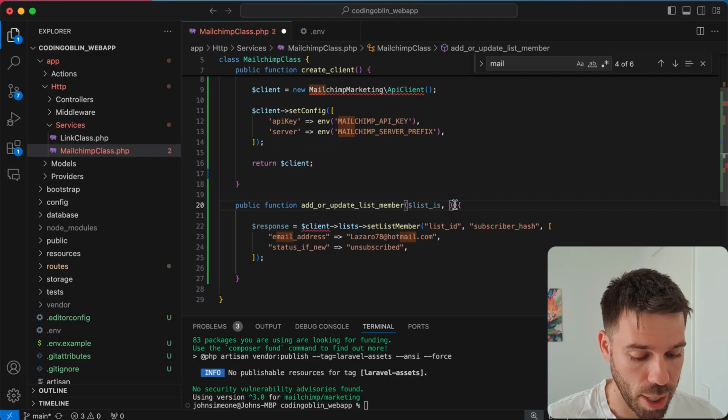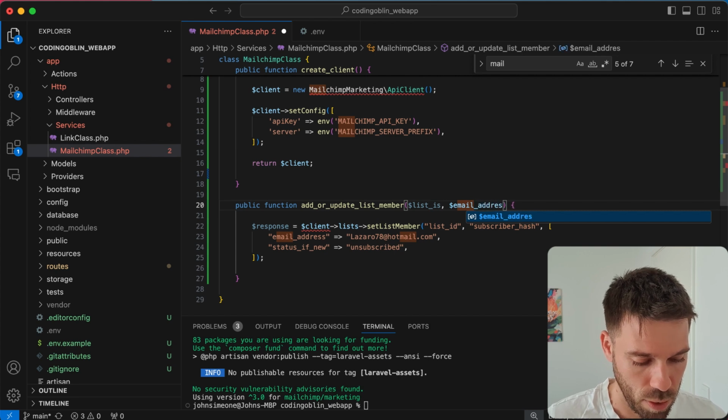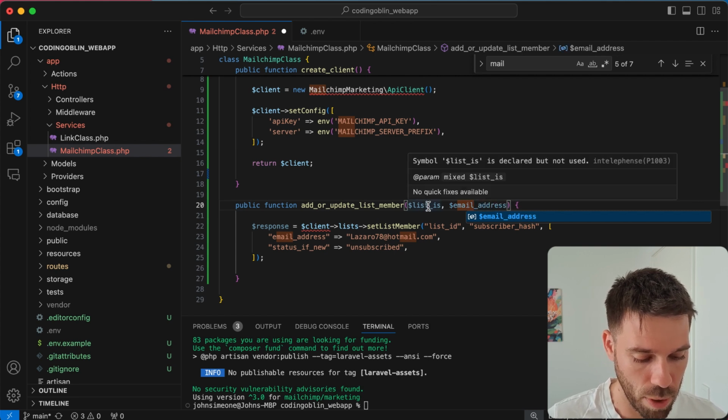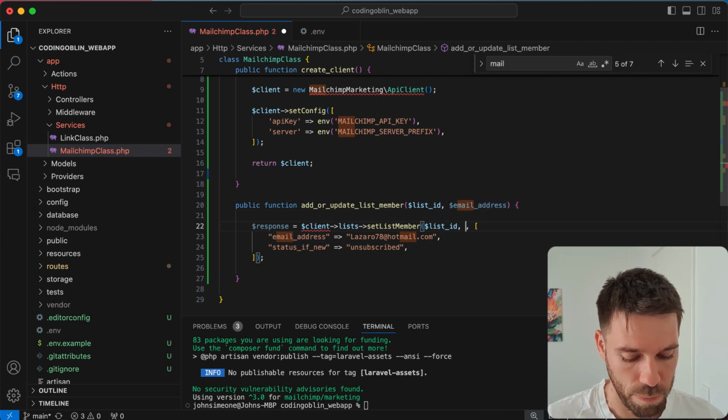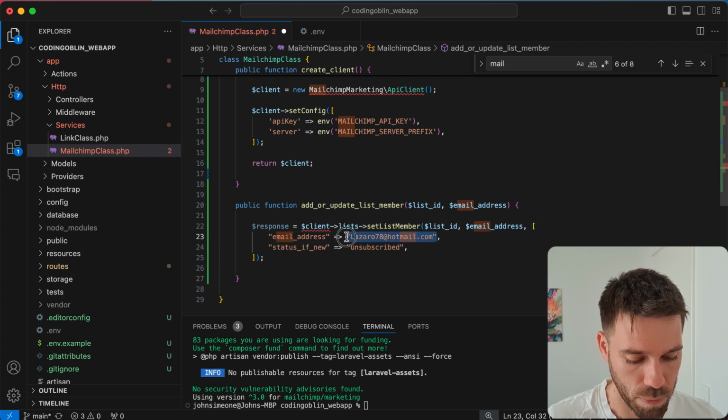So we're actually just going to say emailAddress, and we're just going to swap those out. Oh, listId, should I say. So we're going to put listId there, and we're going to say emailAddress there, and we're going to put our email address here as well.